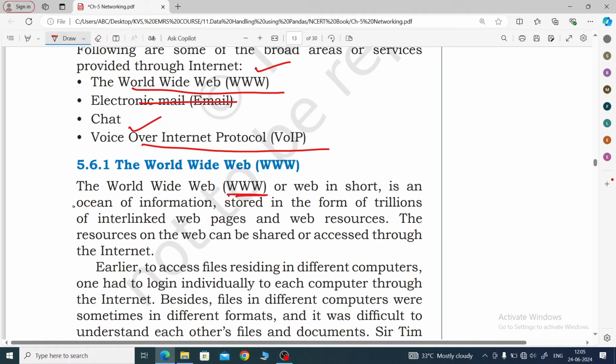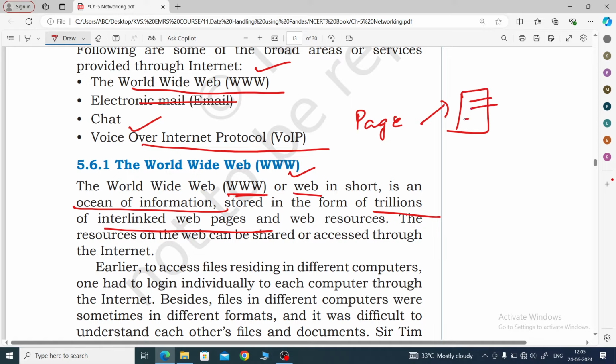It is an ocean of information. Yes, why? Because from here we are getting everything. Stored in the form of trillions of interlinked web pages. Web pages, because we are using the web browser, so through the web only we are using so many pages, just like this is the PDF page. Whenever I am reading something online, this is the web page.